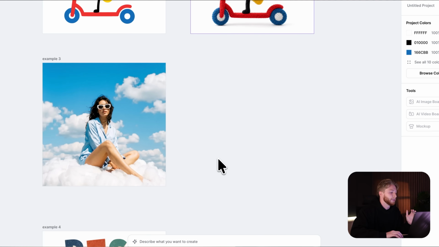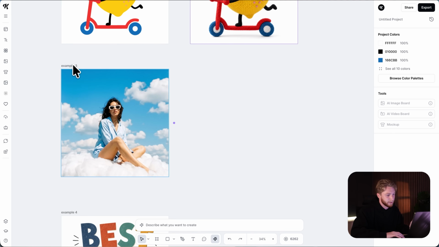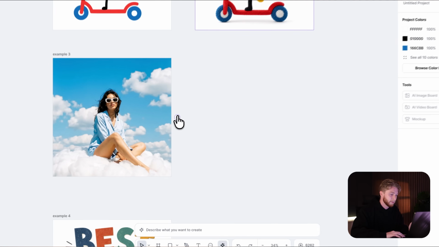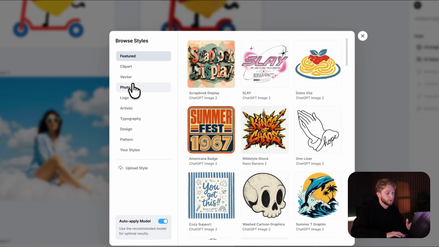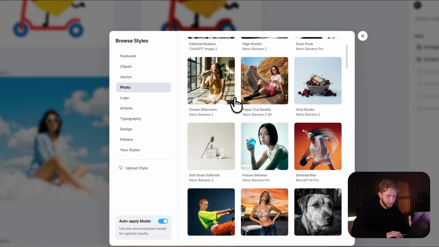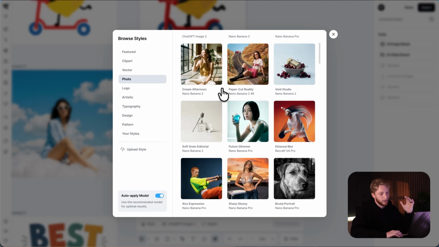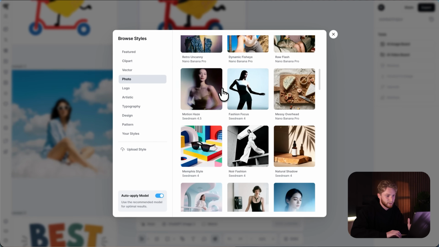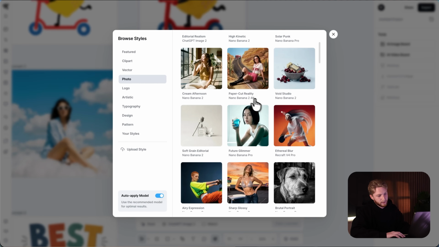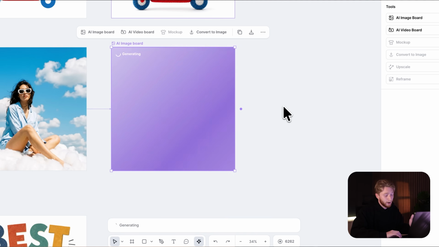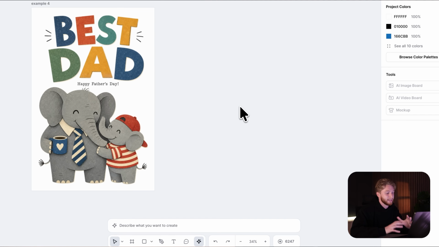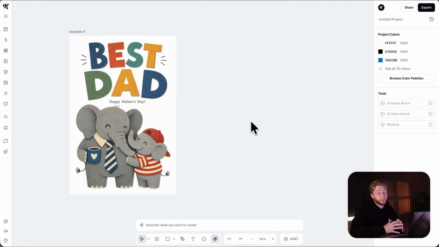Let's try out one of the photo remix styles. I'm going to do the same thing down here, hover over, click this, AI image board, style, and I'm going to go to photo, and there are a bunch of spectacular photo presets in here that can generate some really, really cool results. I'm going to do this ethereal blur option right here and hit generate. While that's loading, I'm going to jump down here and show you how you can actually do this with full designs that include text as well.